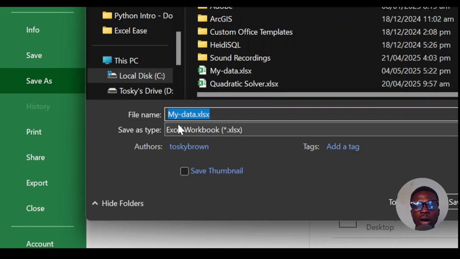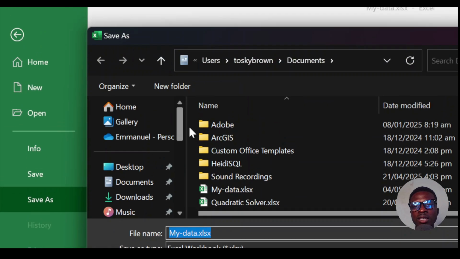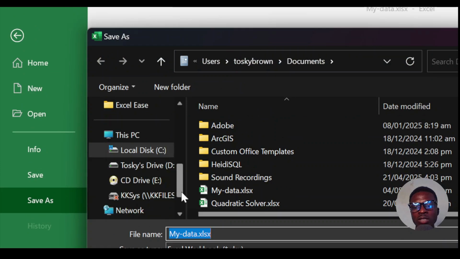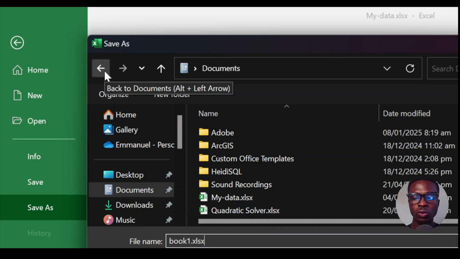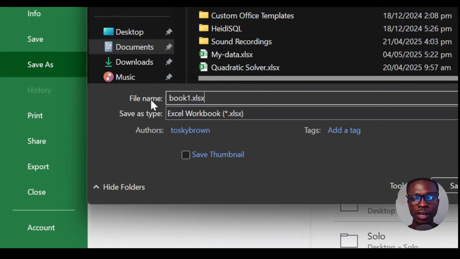After clicking on Browse, you will see a Save As dialog box window. So on the Save As dialog box window, you can see icons and folders over here. So I would like to save this workbook in my Documents. So I'll select Documents. So from the Documents, I'll move to the file name. So the file name is the name you would want to give to the workbook. So in that field, you can see Book1. That is the default file name.